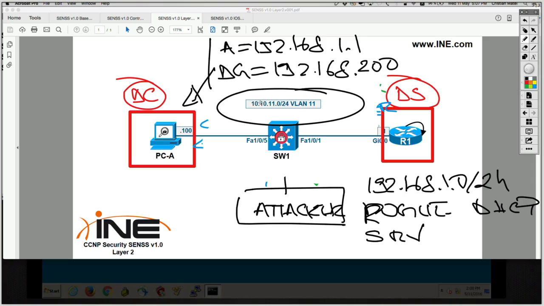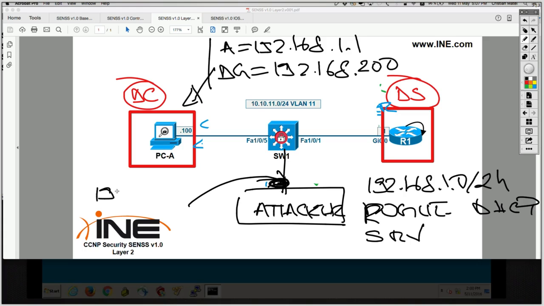But of course, if the attacker is smart enough, the attacker is going to configure itself on its interface in that subnet with that default gateway address, 192.168.1.200. I had a typo in here, so the default gateway is going to be .1.200. So the attacker self-configured itself with the default gateway address on that network segment. And when PC A wants to send traffic out of that VLAN to remote destinations, it is going to send its traffic to its default gateway, which is the attacker.